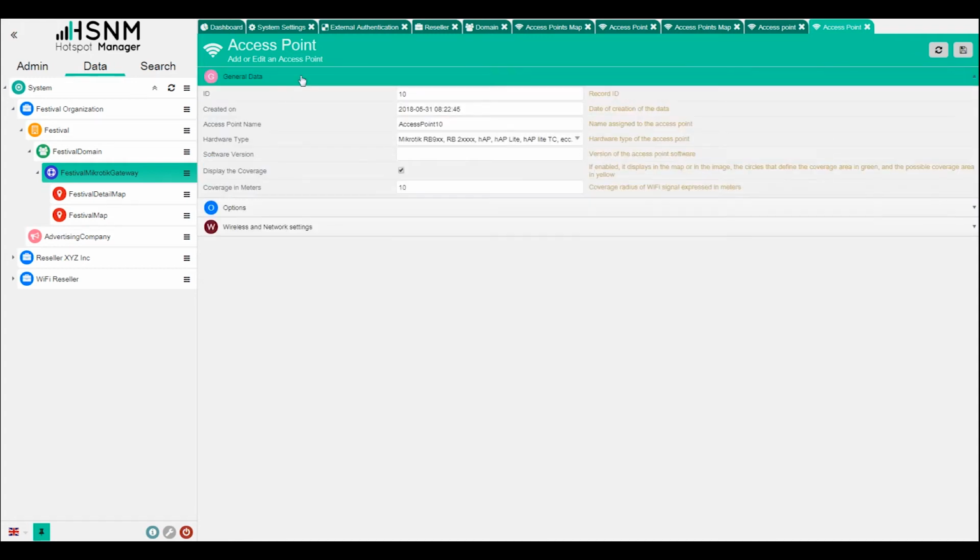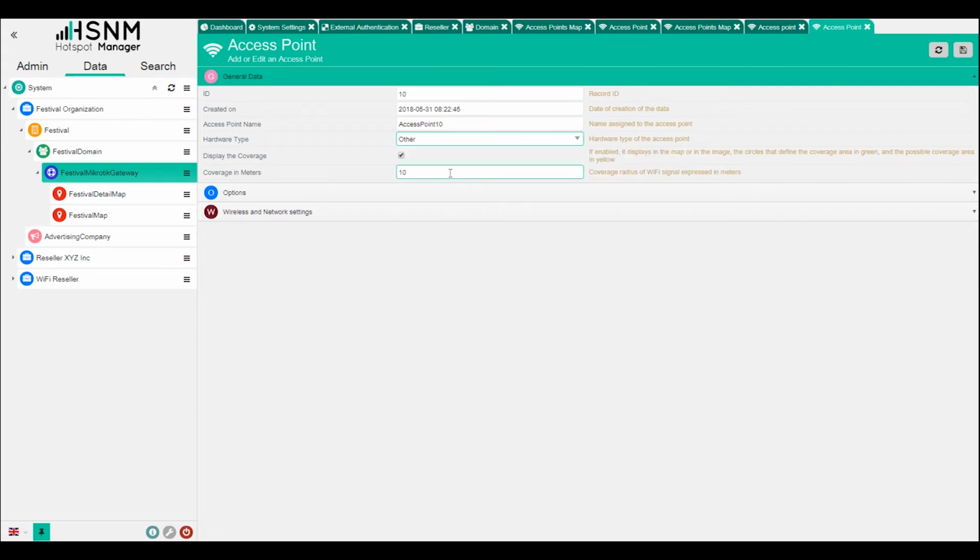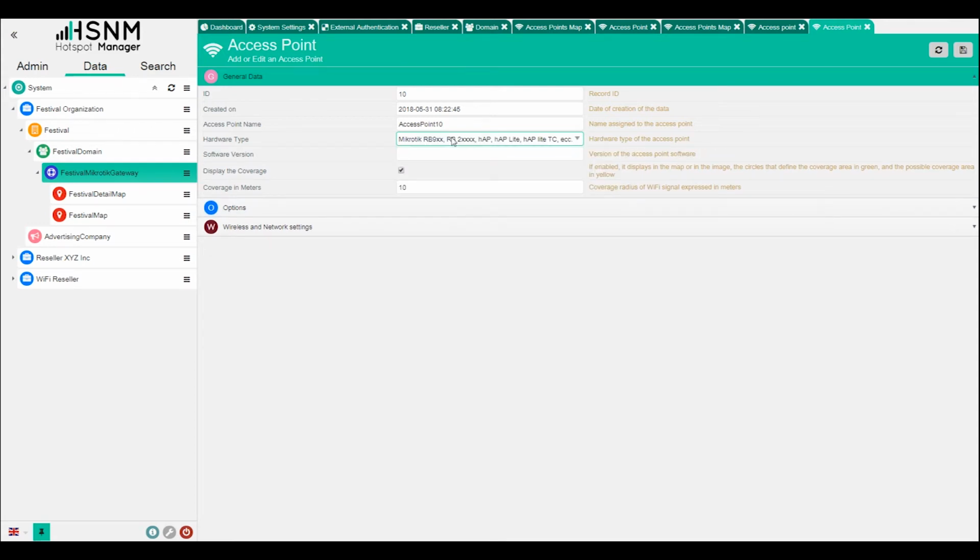This is supported, of course, for MikroTik, and we have a lot of features with MikroTik, but it also works with other brands. So of course we will not have all the features that MikroTik has, but you can still run the new access point feature with any access point that you want.